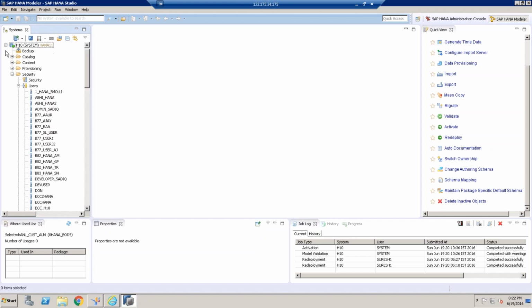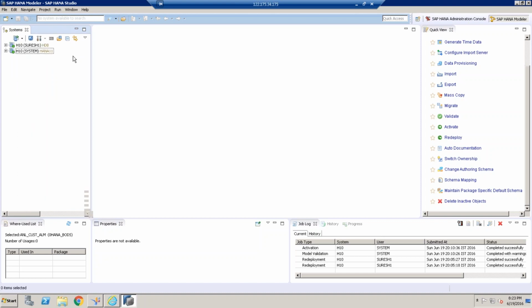Why? Because whenever you enter into HANA jobs, sometimes instead of doing modeling, we need to do user management and also transport management. What is transport? It means moving objects from one system to another system.